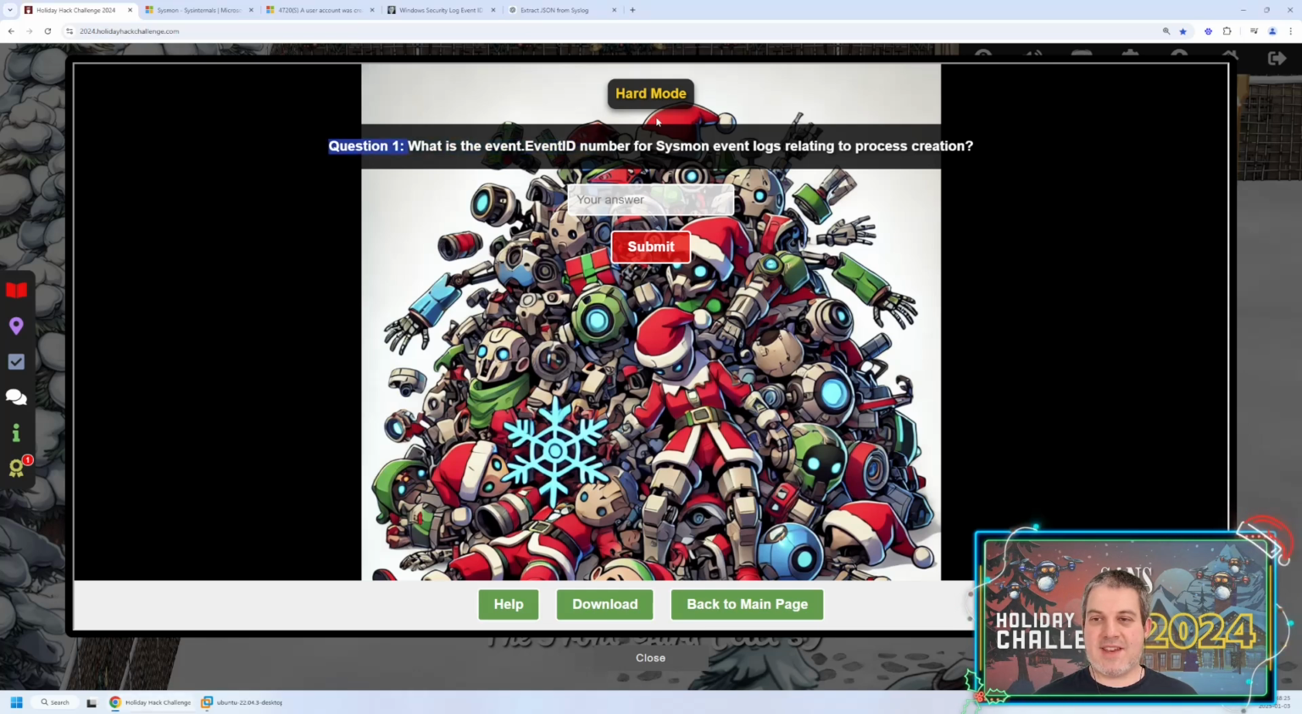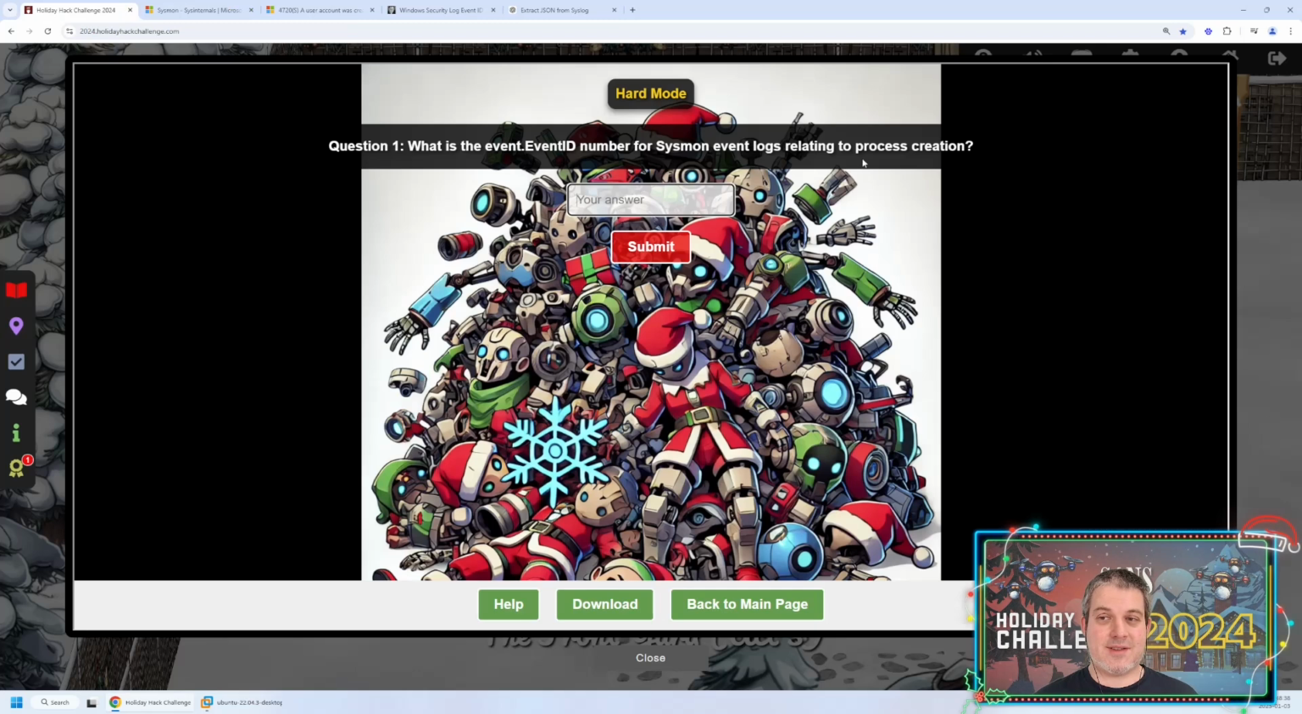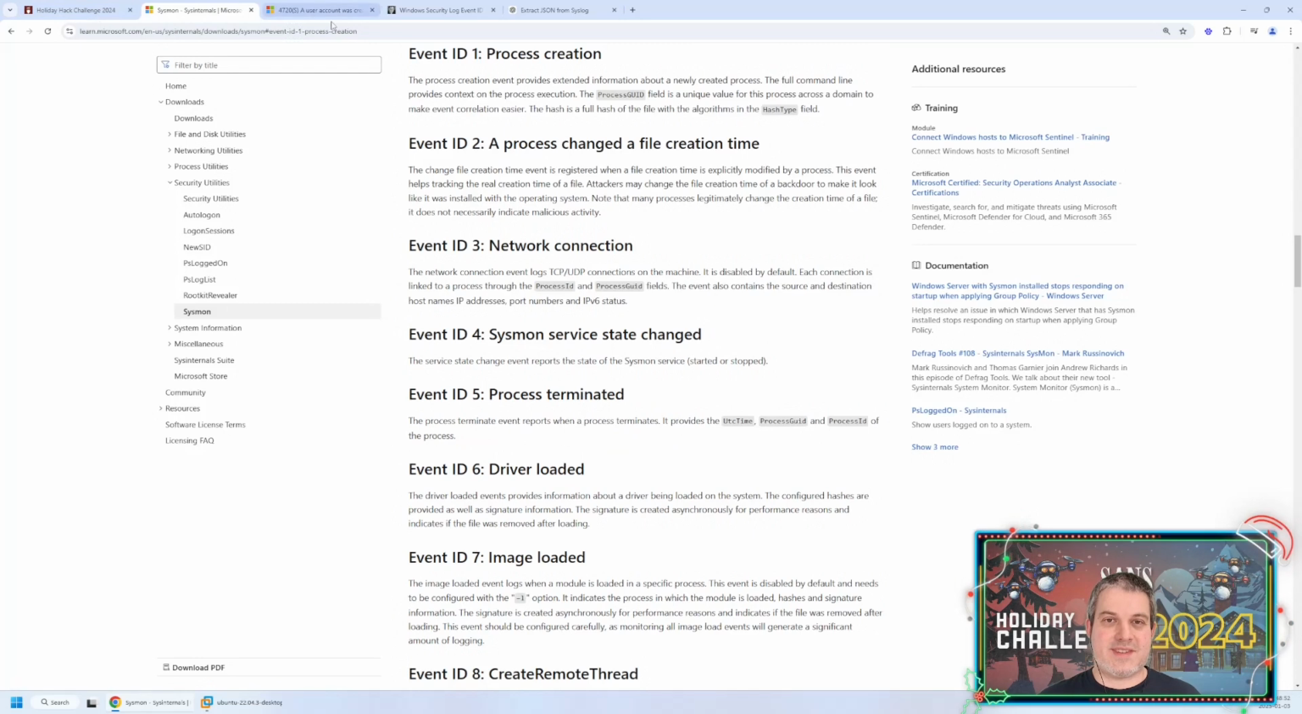What is the event ID number, sysmon event logs relating to process creation? And this was kind of surprising because that was one of the easy questions, and it's ID 6. Relating to process creation. No, process creation is 1, ID 1. So in sysmon, I'm showing you this. So 1 is process creation, but it's basically the same idea. You just go to the sysmon documentation here, but instead of a driver load, it's process creation.